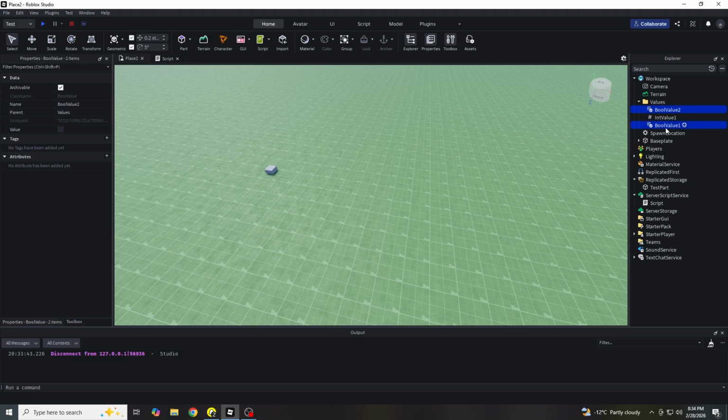So let's do another thing. We've got two bool values, which means it's a true or false value. If I check this box, it's now true. Now it's false. We're going to make bool value 1 go to true, and we're going to turn bool value 2 to false. As well, we're going to make this int value, which means it's an integer, a negative whole number, a positive whole number, or 0, change to 50, for example.